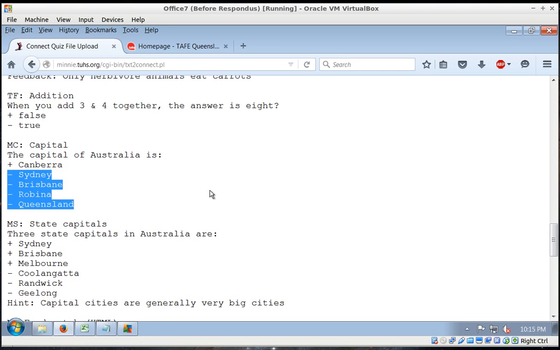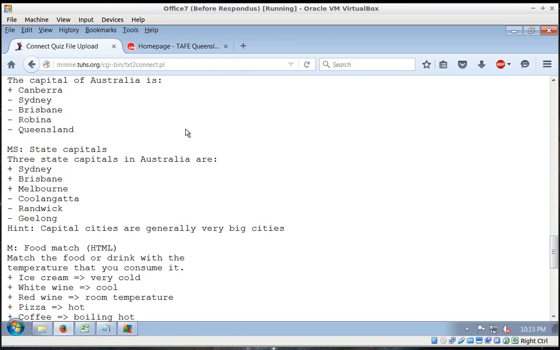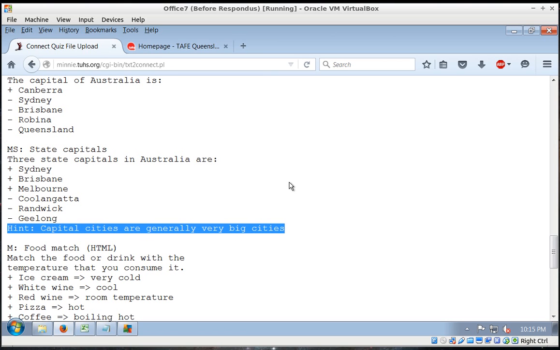So when we go to multiple select, it's logical that we start with the title, we start with the question, and this time we've got multiple answers that can be correct. There are three state capitals, Sydney, Brisbane and Melbourne, and three answers which are not state capitals. This time we've used an option which comes after the answers, and this time we've got a hint which Connect allows you. So you can give a student a hint while they're answering the question, but before they get their feedback. So they'll see this when they're actually answering the question in the quiz.